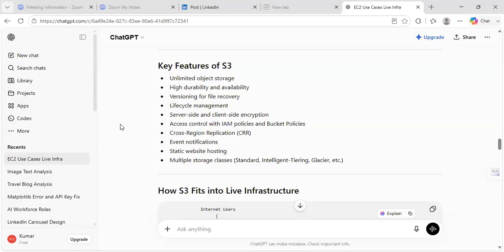Deployment is made easy with version control systems. So versioning for file recovery is available. Lifecycle management will be there. Object lifecycle management is there. Like you created it, you can release it, you can keep it in the storage for some days, then you can keep it in the cold storage some days like that.